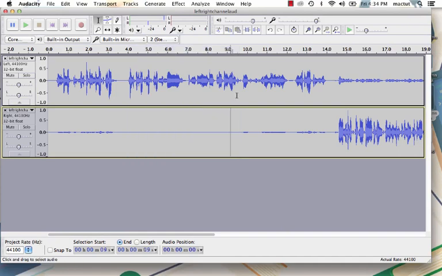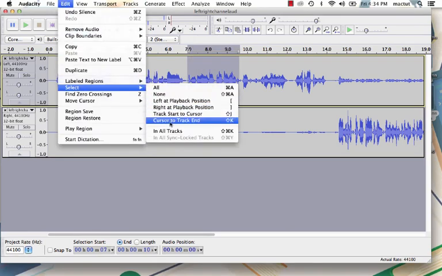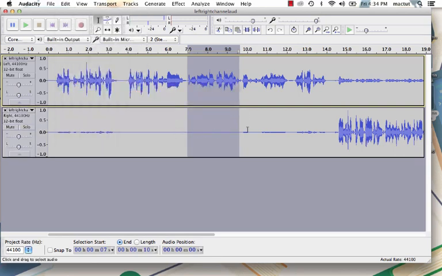We're also going to want to be able to select some audio and then select both channels. And then play it. And we're going to want to be able to delete it.